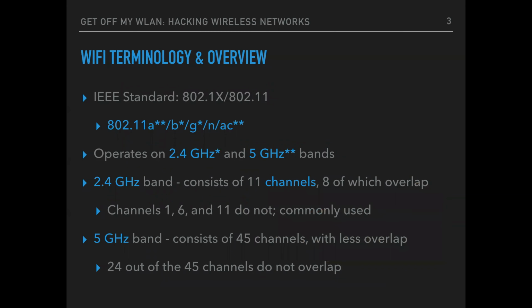We'll begin by discussing some Wi-Fi terminology. The Wi-Fi specifications were derived from the IEEE standard 802.11. And as you can see, there are several standards listed below. The biggest difference between these standards is the frequency in which they operate on. 802.11a and AC both operate on the 5 gigahertz bands. 802.11b and G operate on the 2.4 gigahertz bands, and 802.11n operates on both 2.4 and 5 gigahertz bands.